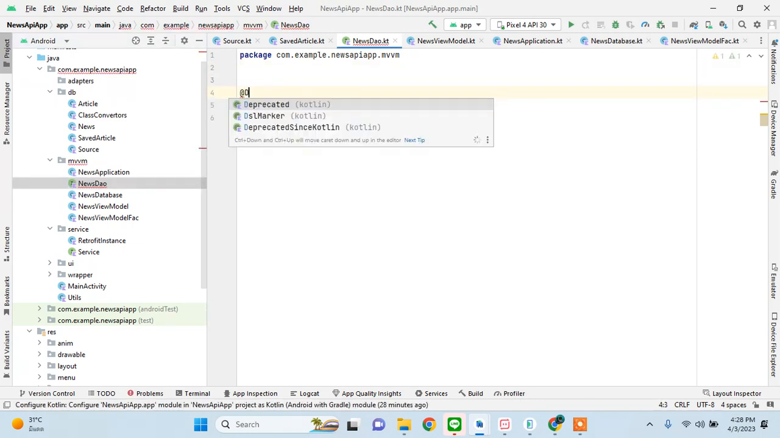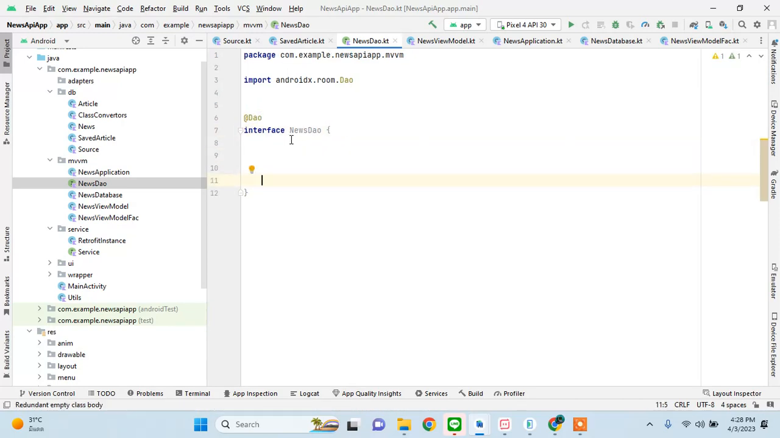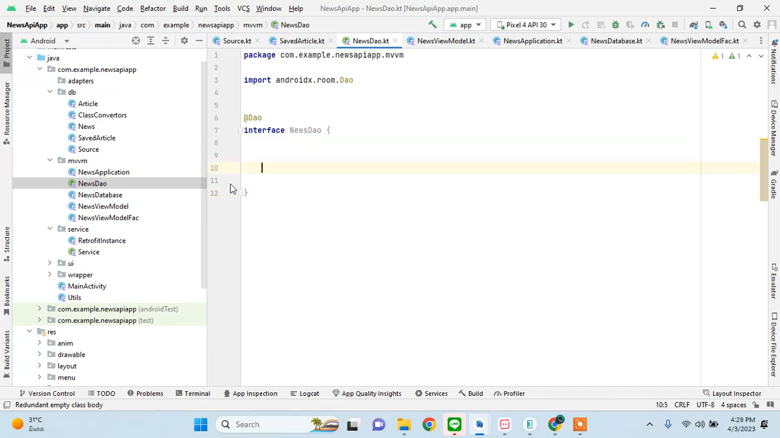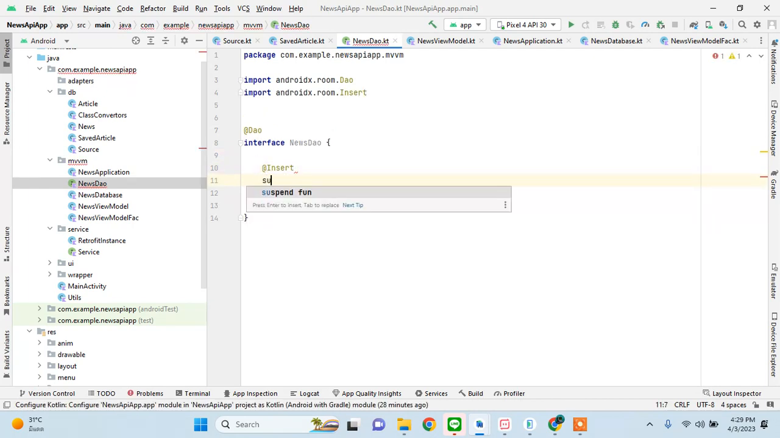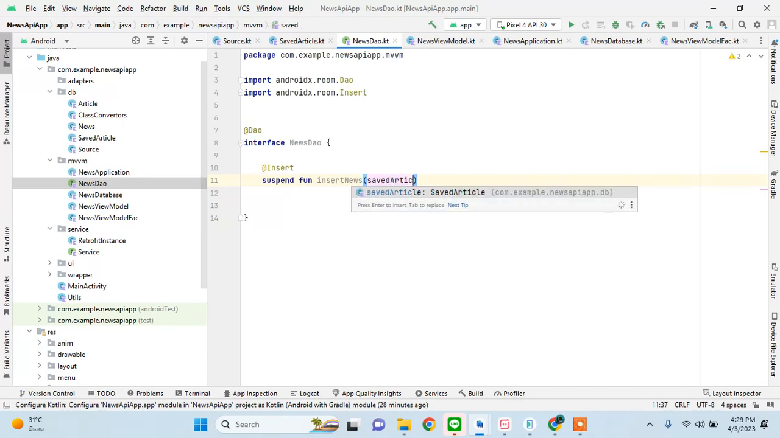We will annotate a data access object because this will help us implement add, delete, or display the news that are in our database. But obviously first we will fetch the news response from our API, and then we can store it. So this is the second stage of this app, but while we are at it, I'll just keep on working on it. Insert, suspend fun insert news. So what is going to be saved articles?